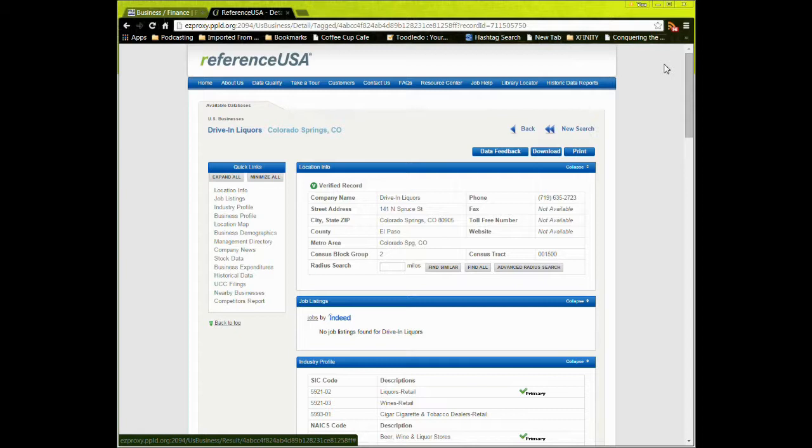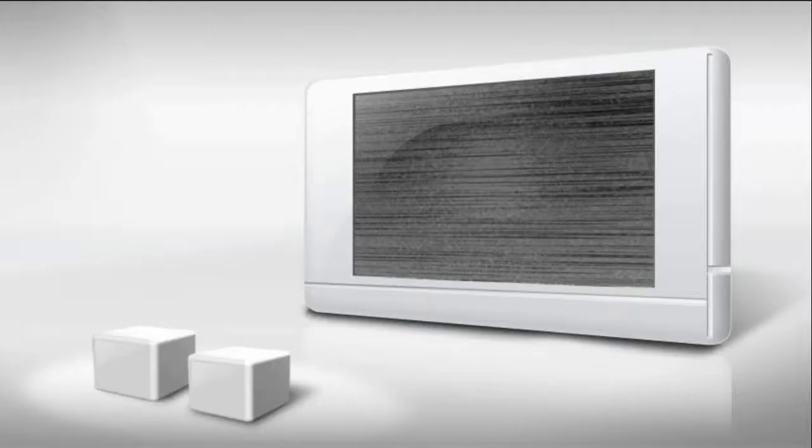This has been pretty much an overview of the business-to-business tool available through Reference USA at our Pikes Peak Library District.